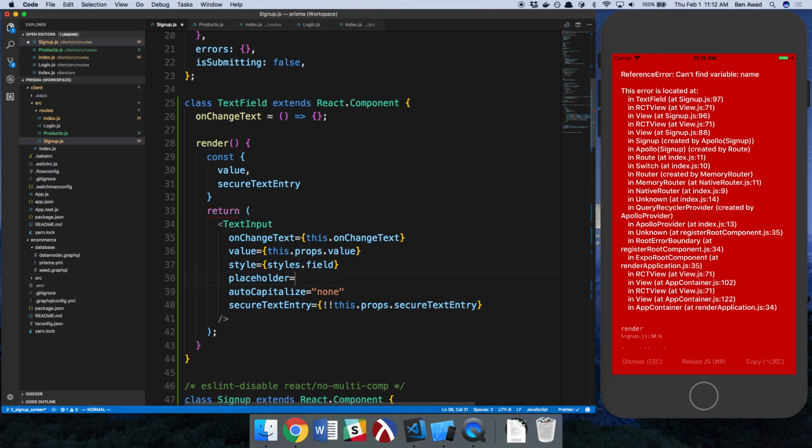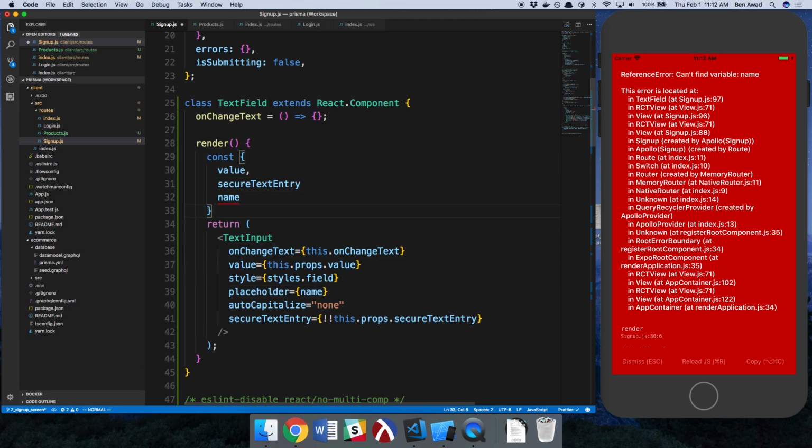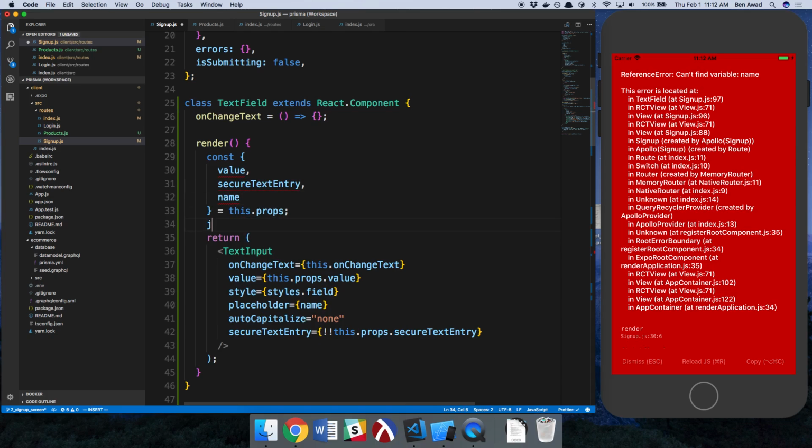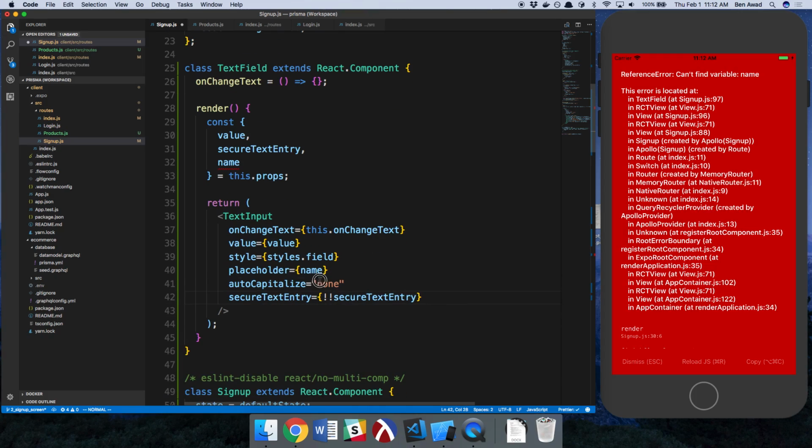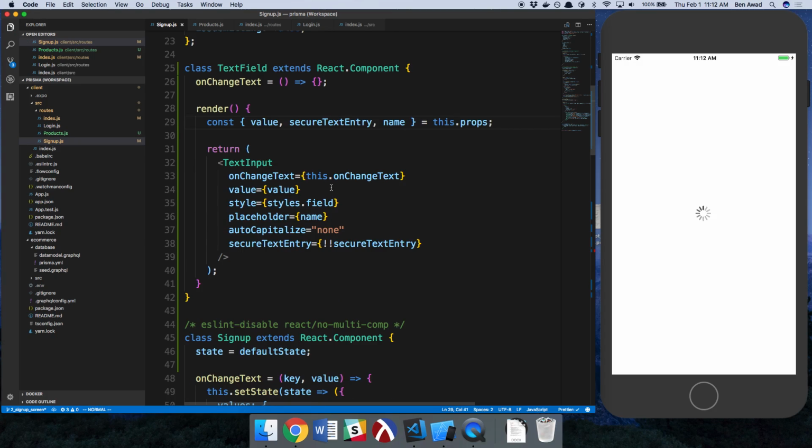So our placeholder is going to be whatever the name is. So name. So let's grab the name from the props as well. Make sure we do a comma, and we're getting this from this.props. So we don't need to do this.props anymore there or here. And we don't want to capitalize any of them, so we're going to keep that static. The style is going to stay the same. And cool, so that's good.